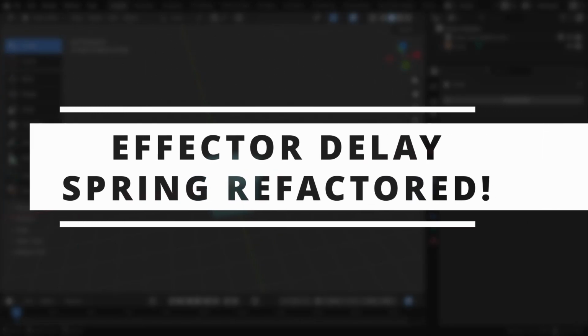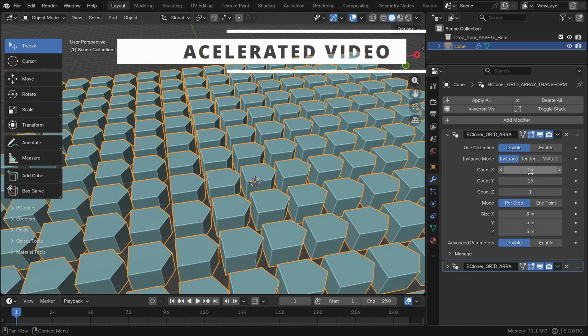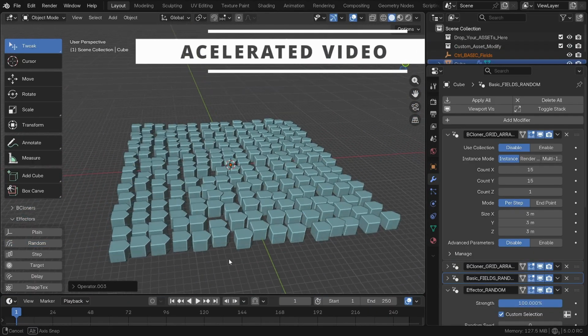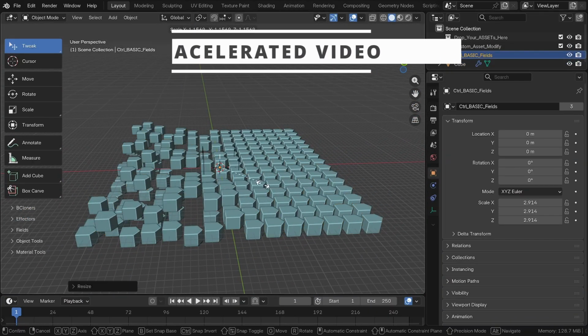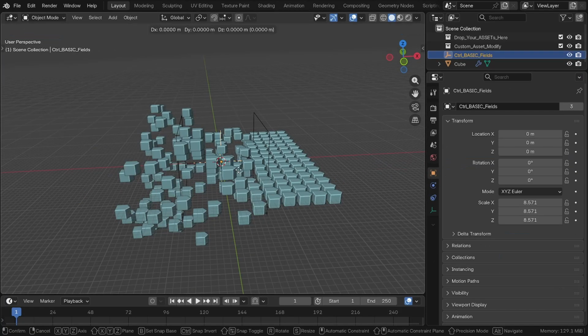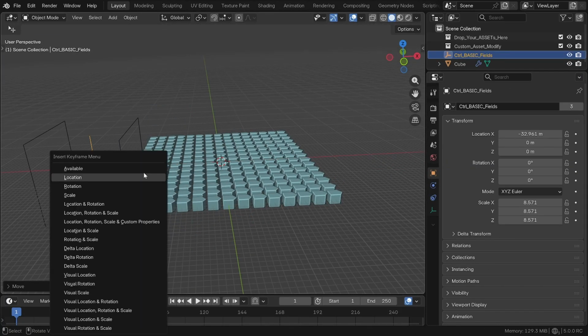Effector delay spring has been refactored. I'll show you how it works. I quickly create a BCloner grid array with the random effector and configure the basic fields. Then, I add a simple animation using the empty controller.